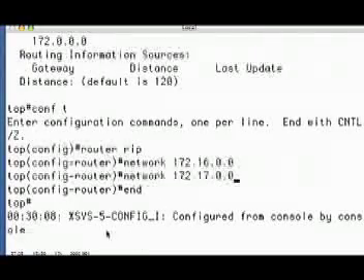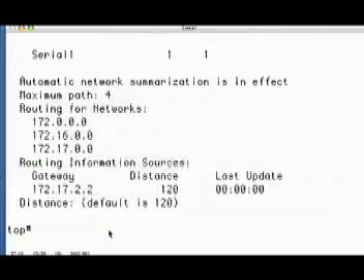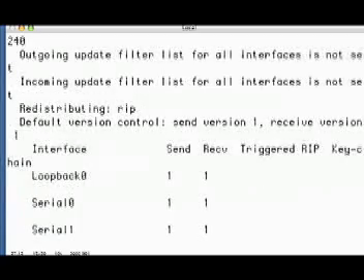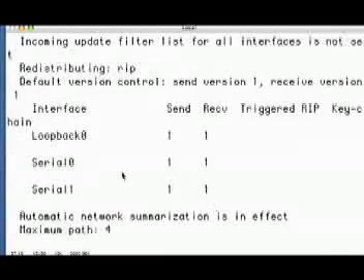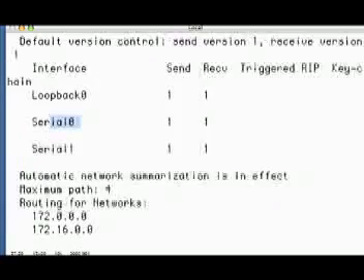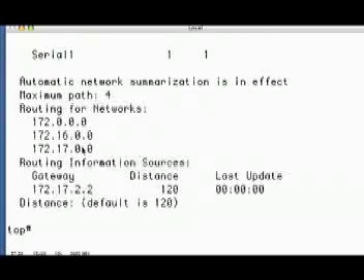Okay, so we got our routing protocol configured. Let's do a show IP proto. What's changed? Well, our default version control is still send version 1, receive version 1, and we have 3 interfaces where we're sending version 1 and receiving version 1. And this is interesting: it says automatic network summarization is in effect. What that means is, well, we'll see what it means with some debugs.